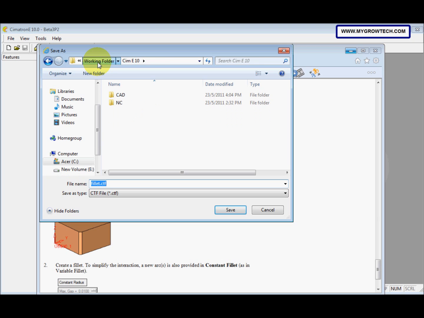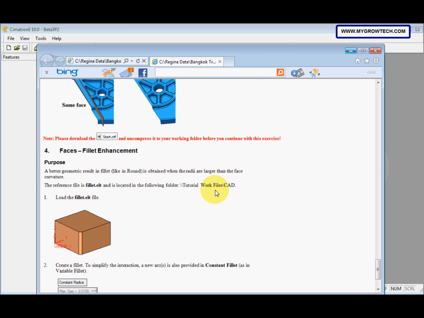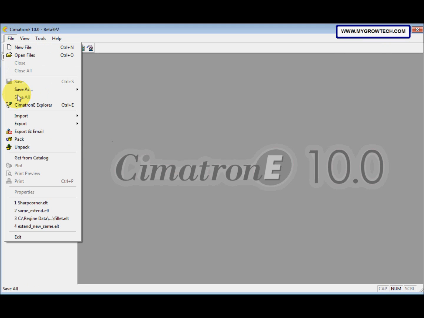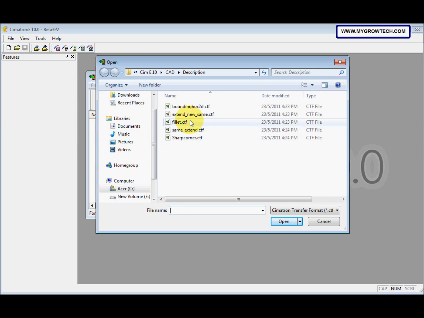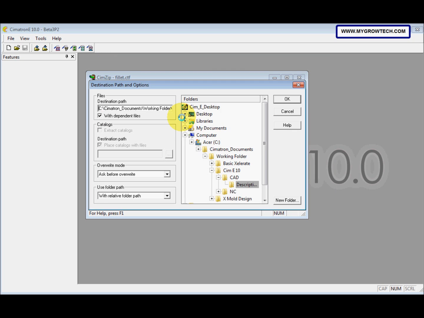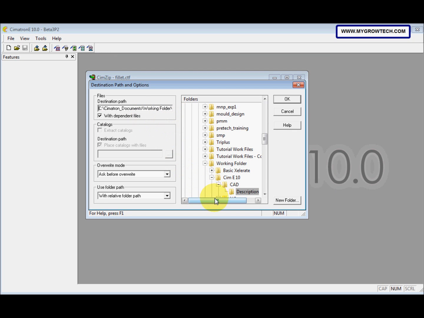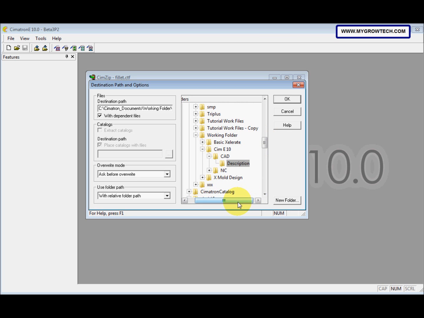For example, my working folder is under Cimatron documents, and then this is Cimatron E10. So I save this file into my working folder. After that we need to unpack it, so go to file and then select unpack. We select the fillet file, and then unpack.